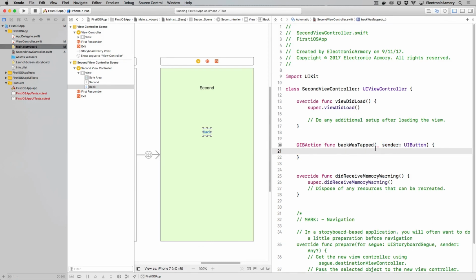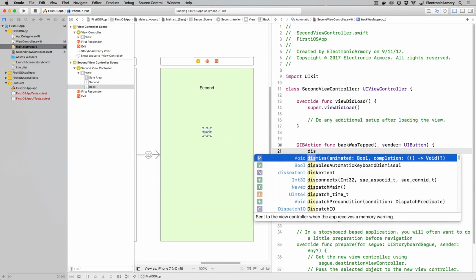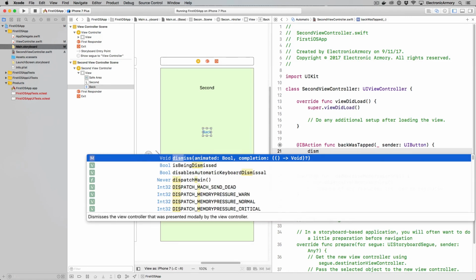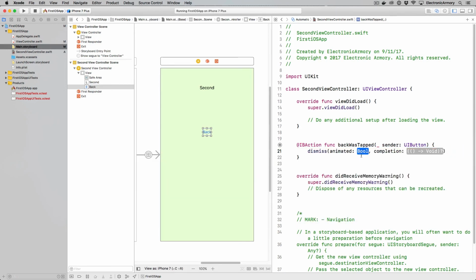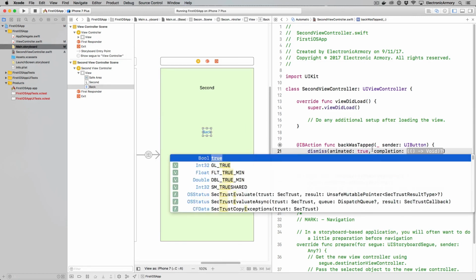Okay, so once we have that set up, once the button is tapped, we simply want to just call dismiss. So type in dismiss. It should come up in our autocomplete. The first one is what we want, and then hit enter. Xcode is going to place our cursor right on this placeholder for bool. Do we want this animated? Do we want the ViewController or the view to just dismiss instantly? Or do we want an animation? So you can put true or false in there. I want to put true to show the animation.